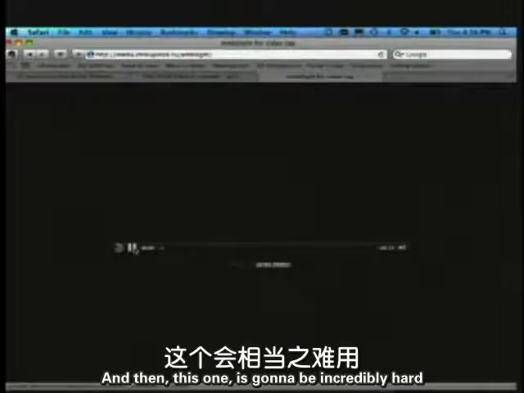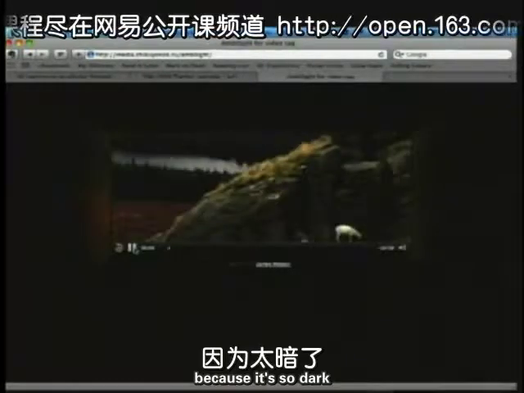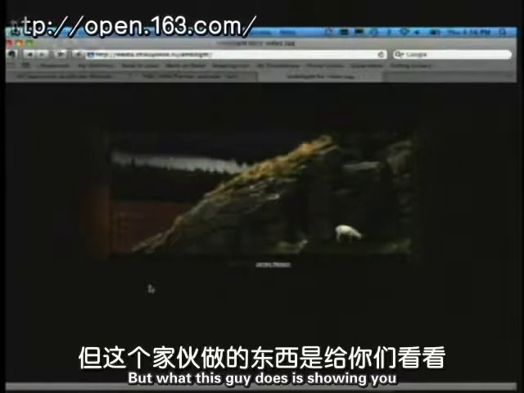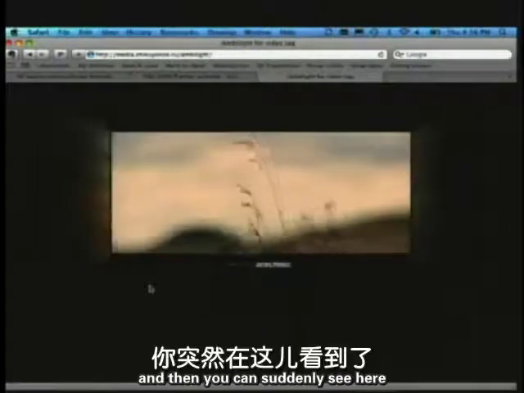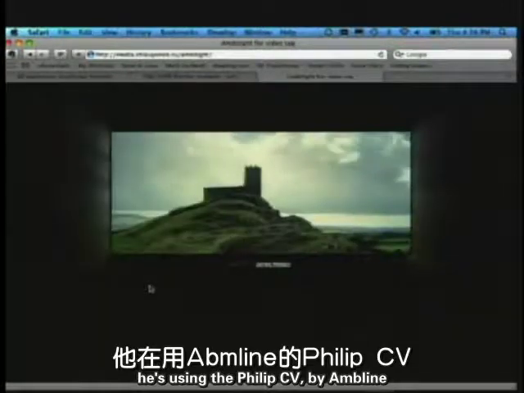And then this one is going to be incredibly hard because it's so dark. But what this guy does is he shows using video and canvas together. I don't know if you can subtly see here. He's using like the Philips TVs, they have that amber light.